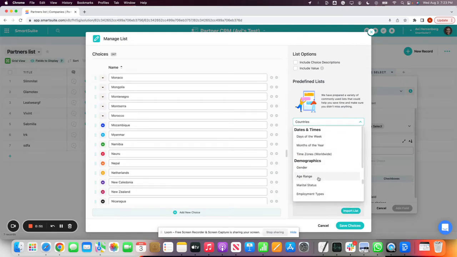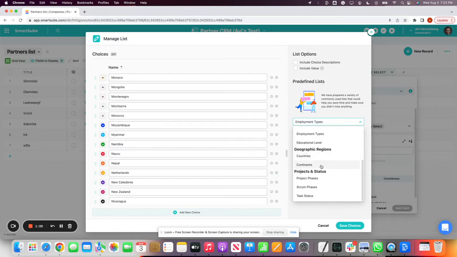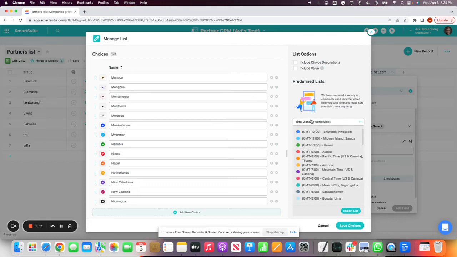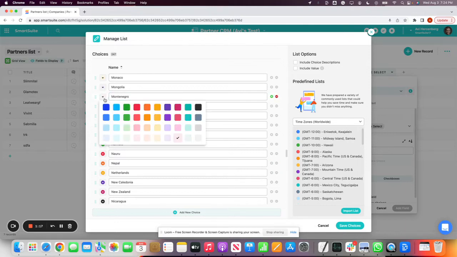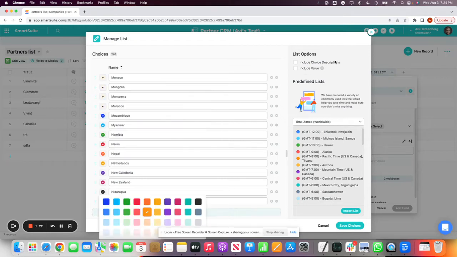You can also pull in an age range, gender, employment type, continents, time zones, and project phases. We have all these different pre-populated lists that will populate your multiple select instead of you having to enter these on your own. Then you can come over here and customize, change the color, drag and drop, delete, etc.